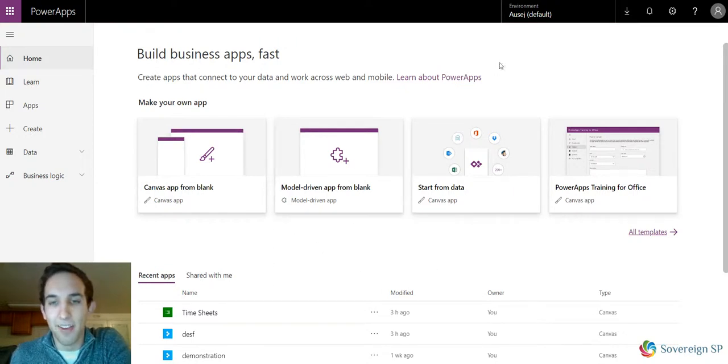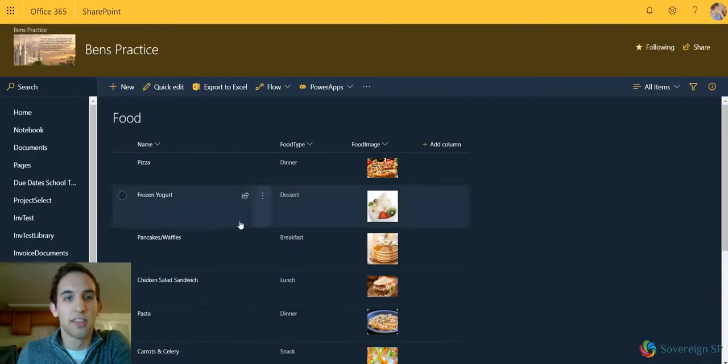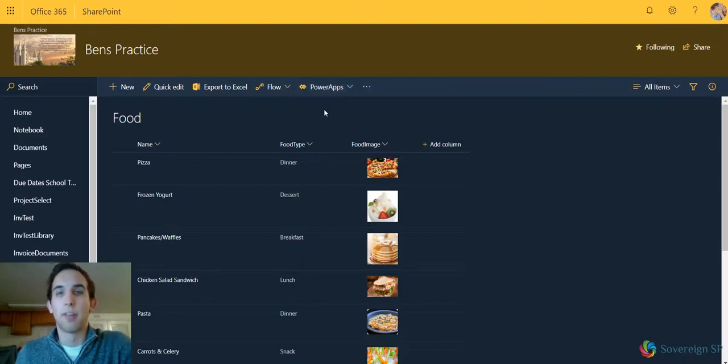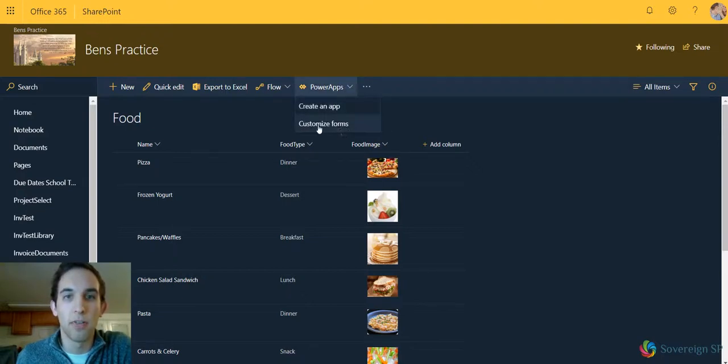So the other way is to start from data. If I wanted to, I could start with data from Excel, from SharePoint, from SQL, whatever I want. I can also go to a SharePoint list. I'll need to make sure it's a modern list. In my site, I can go to Power Apps, create an app, or create a form. I have another video on forms, but if you hit create an app, it's just going to basically create an app that links this list data to your app already.